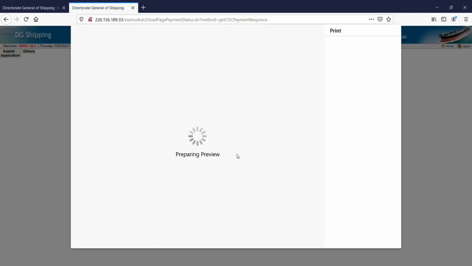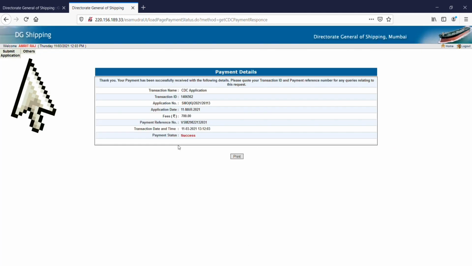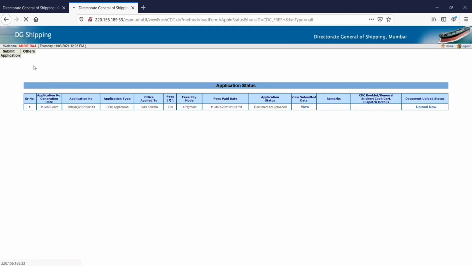After successful payment, you will find a receipt like this. Just save it for reference. Now bring your cursor on others at the left corner, where you will get the option to upload your documents. As you click there, an interface like this will open. You can check your application status here. You can see at the rightmost side document upload status and click on upload now.